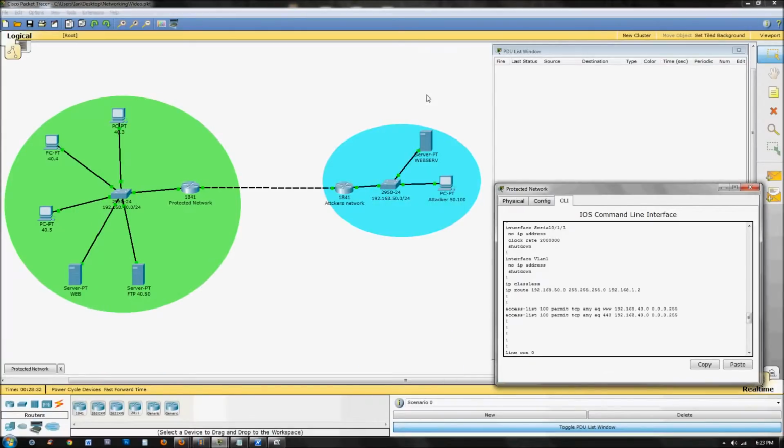Hello, in this video I will be demonstrating the effectiveness of an established access control list. Here, you can see that I have set up two simple networks to demonstrate how this type of access control list works. On the right, I have my attacker's network, which will ultimately be blocked from having access to the network. On the left, the protected network.